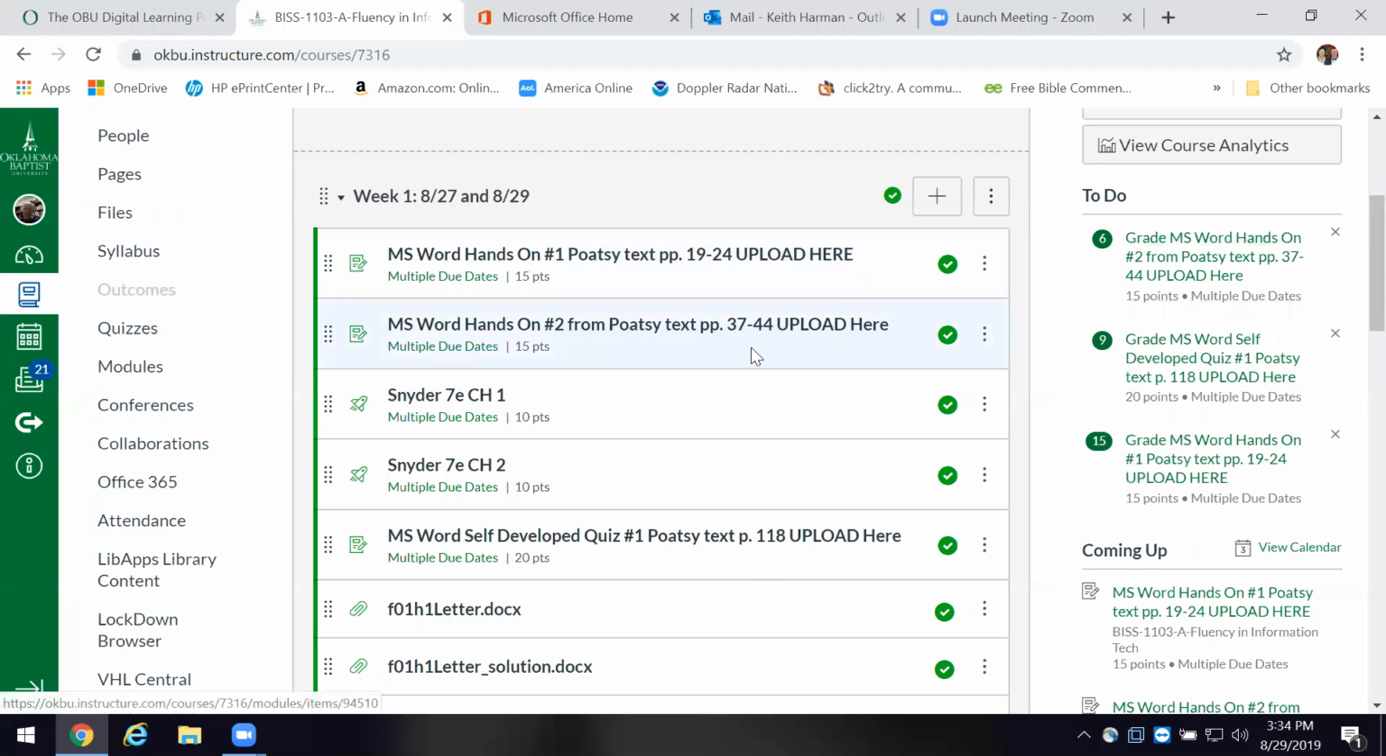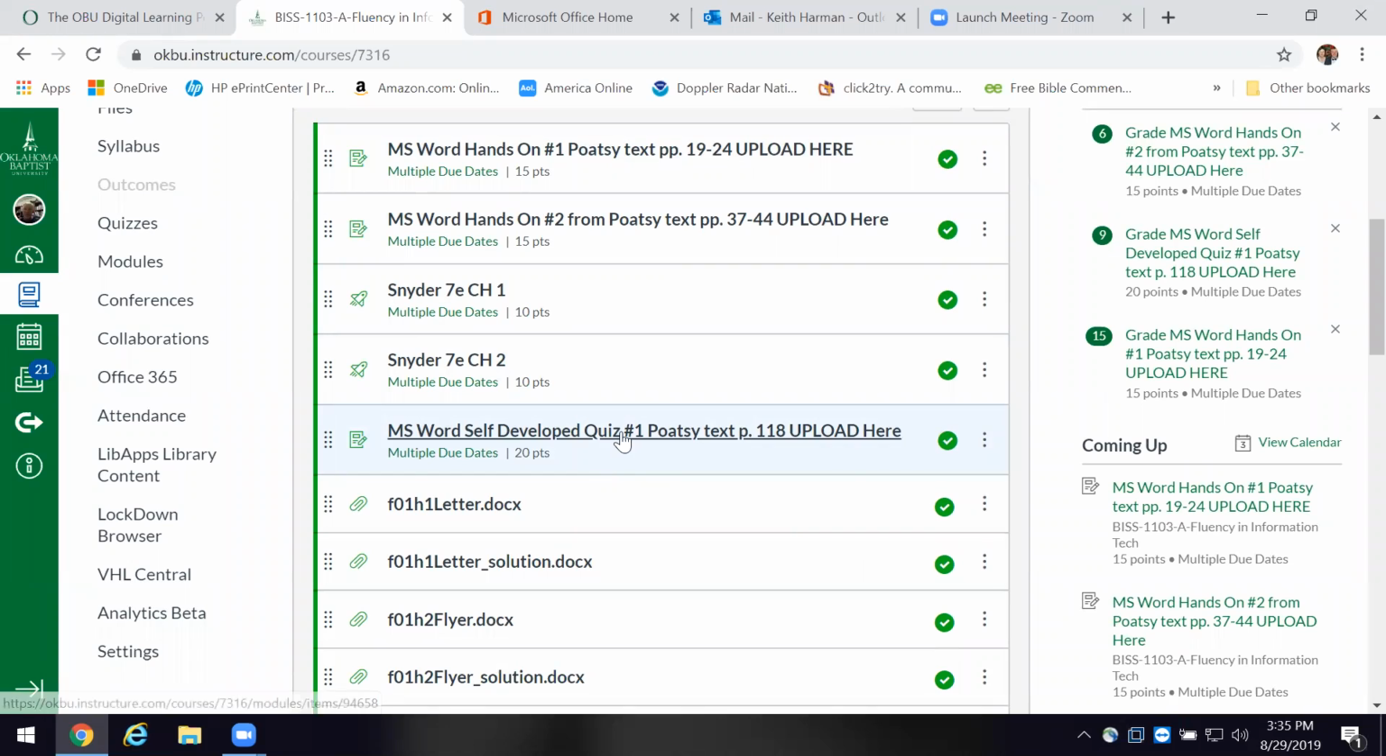And I wanted to remind you, as we talked about, here's the stuff that's due Friday, the 30th: the first hands-on, Microsoft Word hands-on exercise number 1. And then, of course, number 2, that will be due. Then the test over the Snyder text. Snyder is the fitness and information technology text. And then chapter 2, and there is the self-developed quiz. You go over the POTC text on page 118. You'll see I think it's some matching items. Put it into a Word document and then upload it.